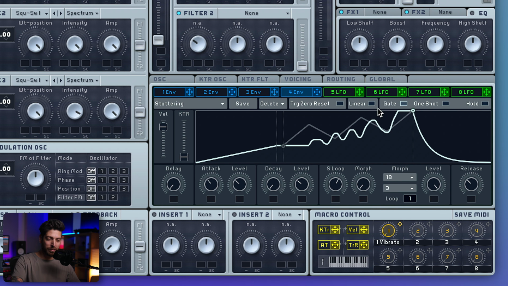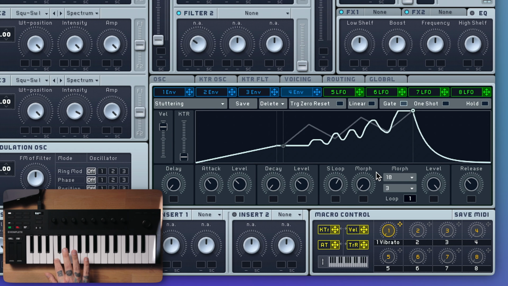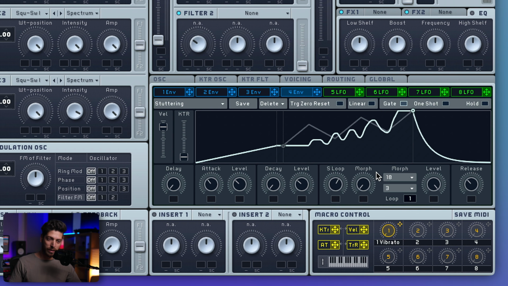To explain gate, I've selected stuttering under the presets for ADSR. How gate works is when I hit the note, it is going to run through the attack, decay, and then stay at sustain until I release the note, and then it will finish the release stage like this. As I held the note, it stayed at sustain. When I let go, it released.